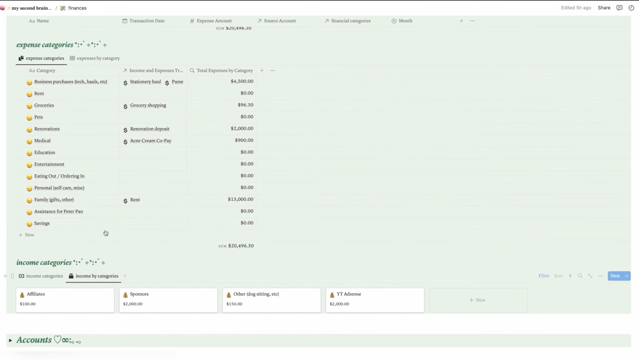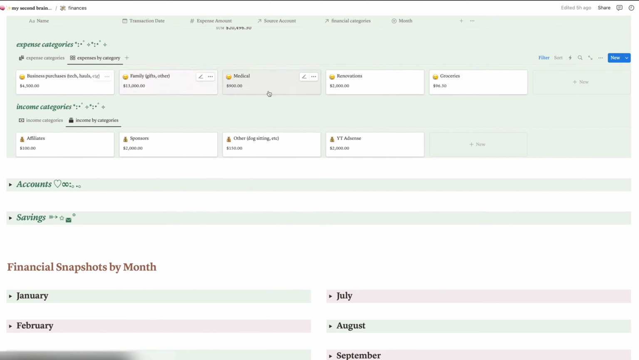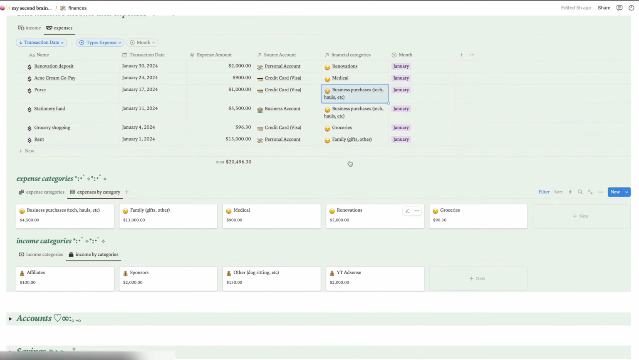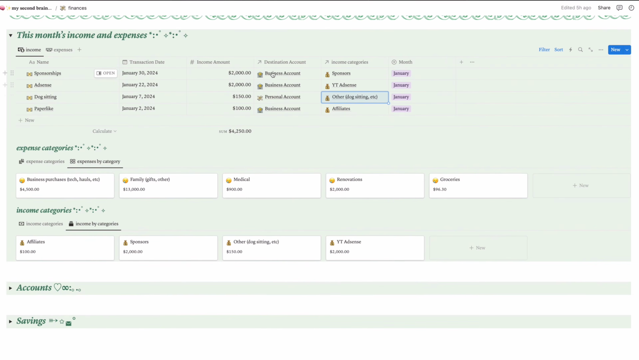So now I can see also in this view, which is nice, how much money I spent per month in each category. And the same thing goes with income categories here, income by categories, it's the same thing. So I put in here which income category these things came in. And so now I can see how much money I made from different categories of my income.